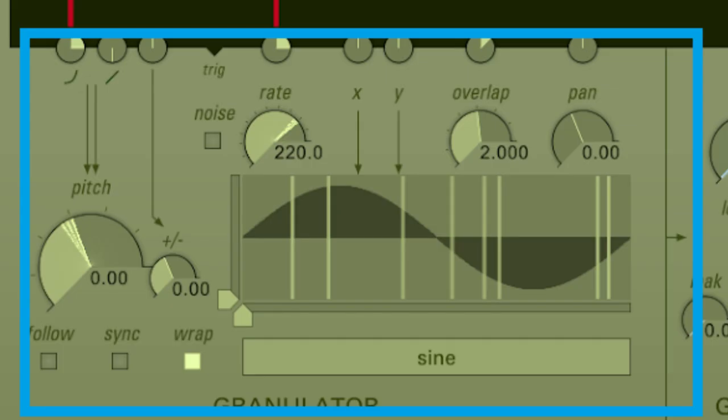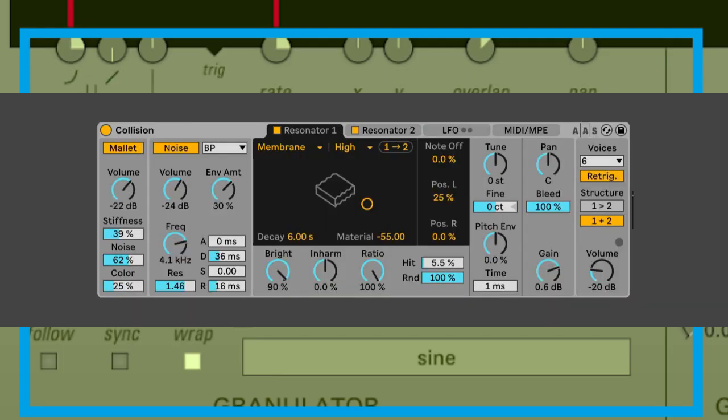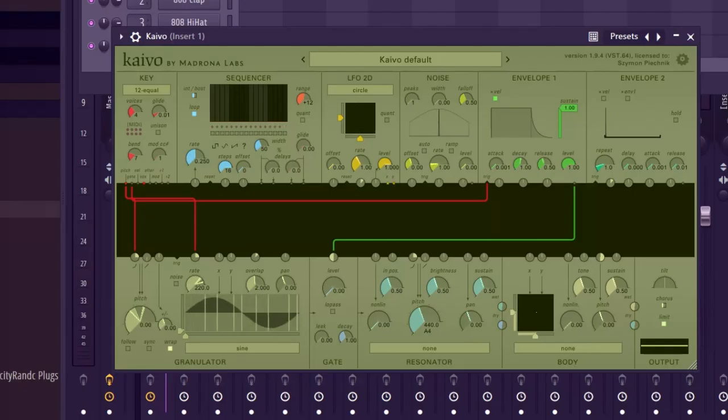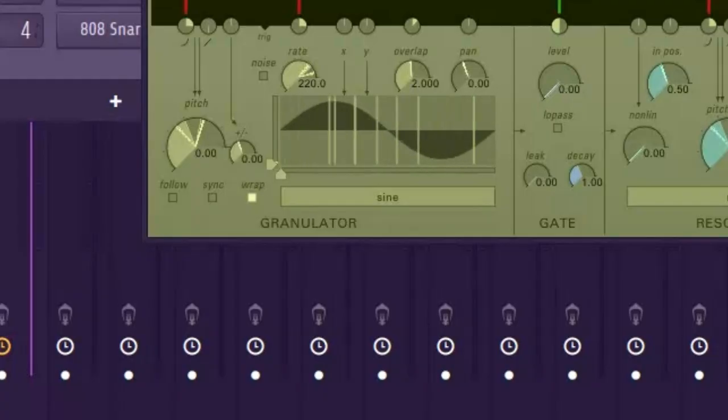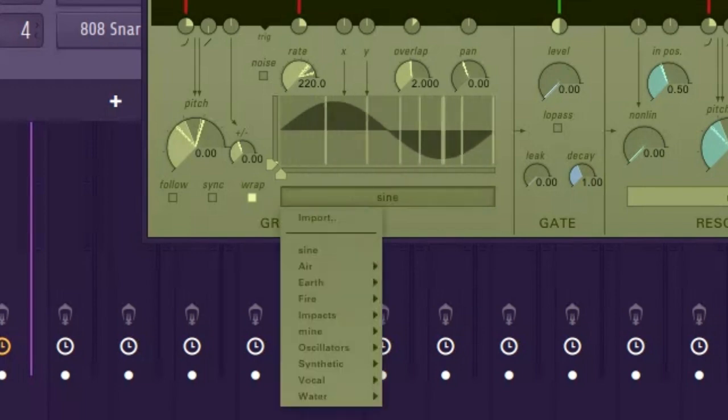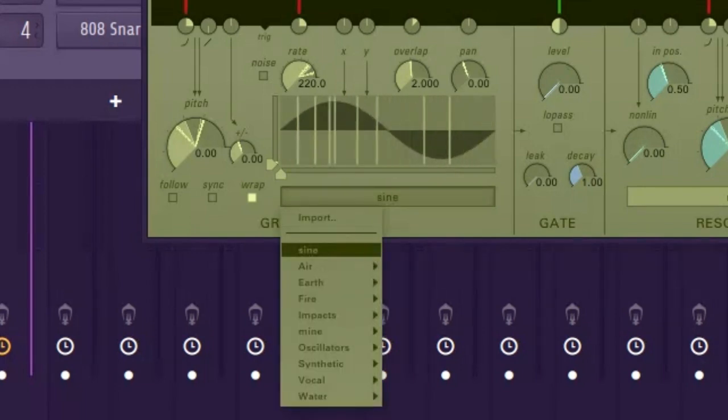Let's look at the exciter now. If you watched the collision tutorials, you might notice a slight difference. We can hear a sound despite none of the resonators being on. That's because the exciter in Kaivo is sample based, meaning we can choose any sound in existence to work as our exciter. That way, we can explore abstract ideas, like a glockenspiel being played by the ocean waves instead of a mallet. Kaivo offers us a wide variety of samples to choose from, as well as an option to import our own.